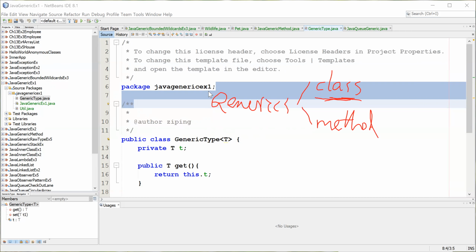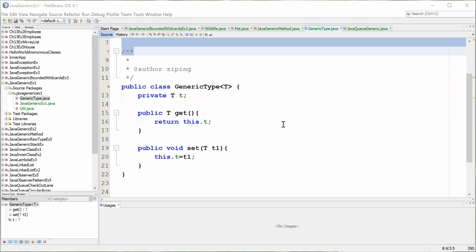So let's first take a look at a very simple generic class. I just defined it. This part is still the same: the public and your keyword class and the name. So the class name, we call it generic, but be careful, after the class name we have the angle bracket and a T. And what is this T? So this is a generic type.